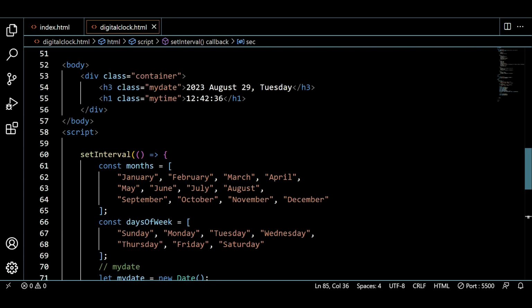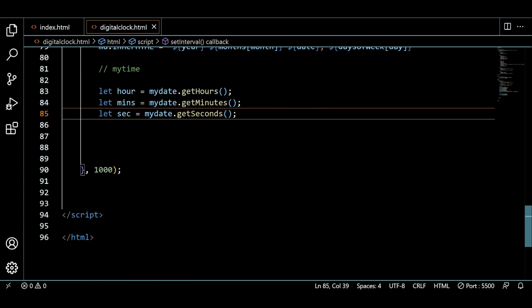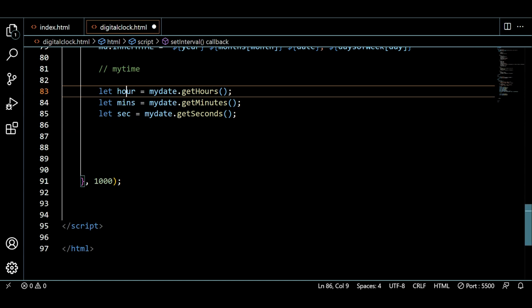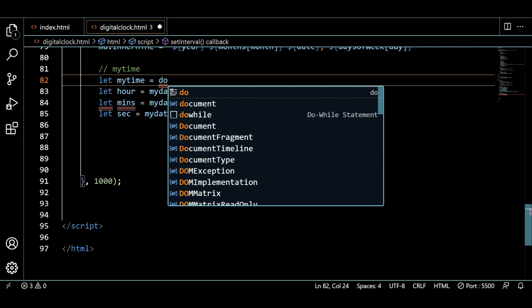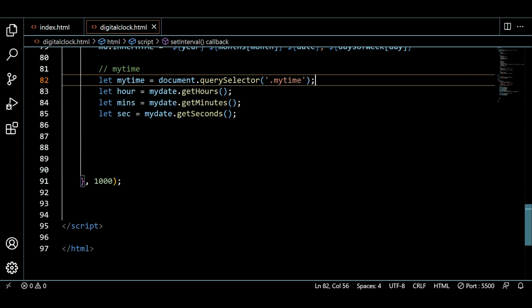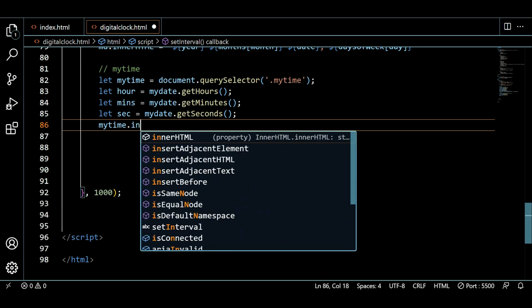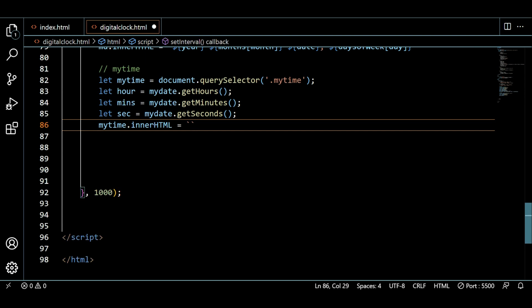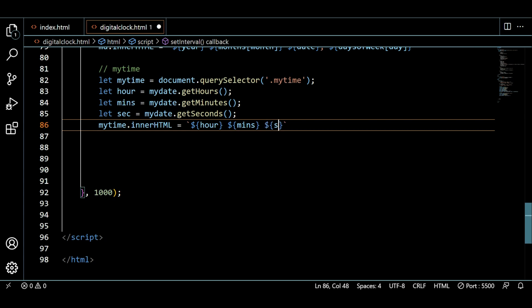Now I will be selecting my time in my HTML document. So to do that I will be just writing let myTime is equals to document dot querySelector, and I will be selecting it with my class, that is myTime, and then I can just make sure that I put it dynamically. So I will be saying that myTime dot innerHTML is equals to backticks, and inside those backticks first of all I will be writing hours. So put a dollar sign here, it will be hour, separation by space, and putting a dollar again, and then minutes, and then seconds.